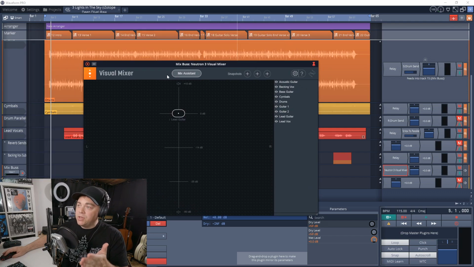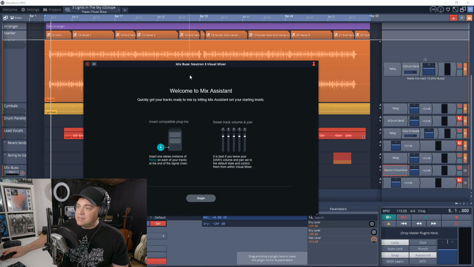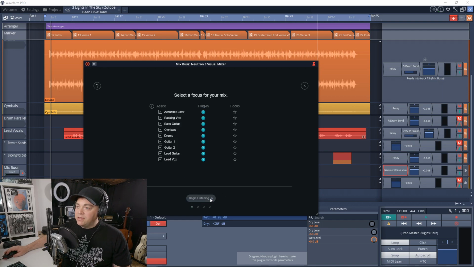Again, this is another plugin that's included with Neutron, and you can just click on Mix Assistant. And then it tells you basically what I just told you, which is to insert Relay onto each track that you want to control. And you want to make sure that your volume and your panning is all set to 0 or unity, so nothing is changed. Then we click Begin, and you can see over here, these are all the tracks that it's going to control. If there's anything you don't want it to include, then you would uncheck it. But I'm going to leave everything checked in here.